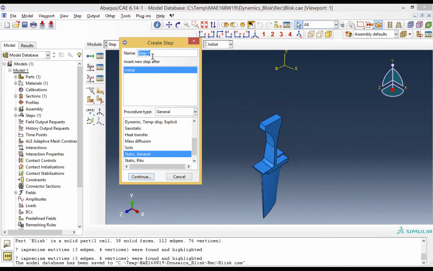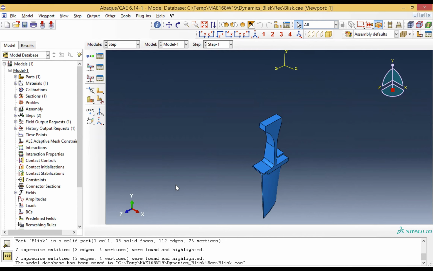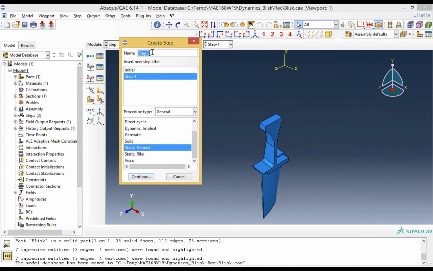Let's create a step. This step is a static general step. Just accept the conditions in this window. And we can create the second step to extract the modes of vibration, the eigenvalues of the dynamic problem. So the second step is called modes.